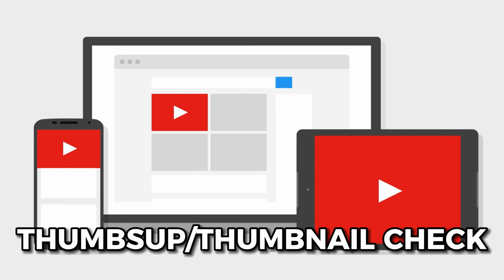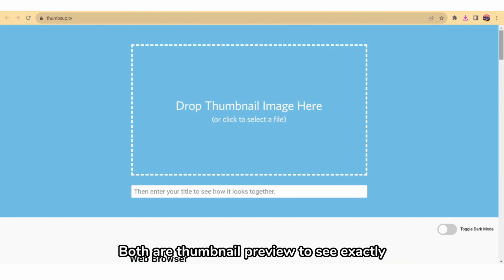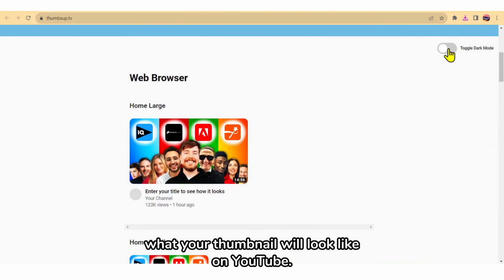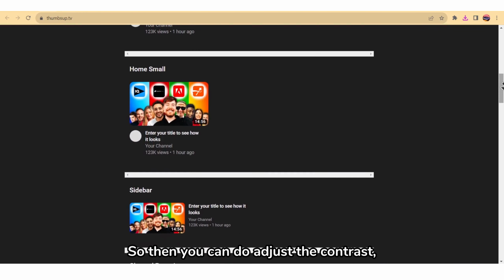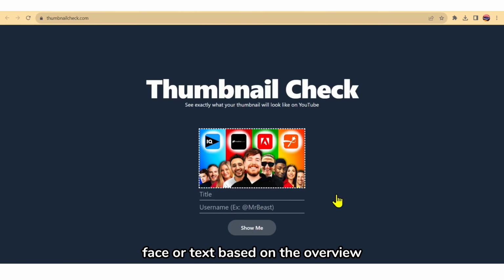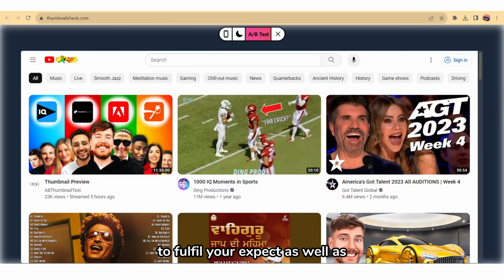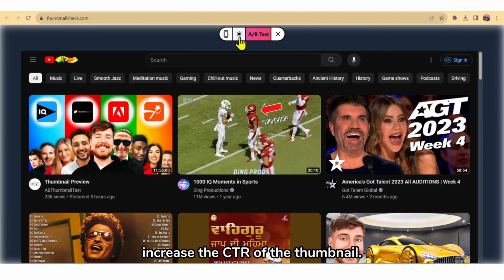Last one, ThumbsUp or thumbnail checker. Both are thumbnail previews to see exactly what your thumbnail will look like on YouTube. So then you can adjust the contrast, face, or text based on the overview to fulfill the aspect as well as increase the CTR of the thumbnail. Now, here are the 5 extra tools as my extra recommendation.